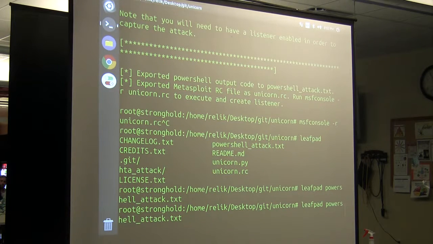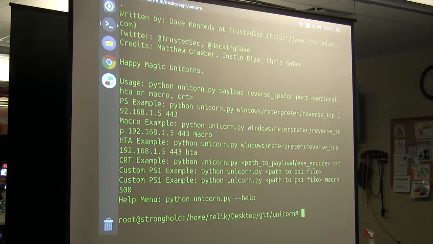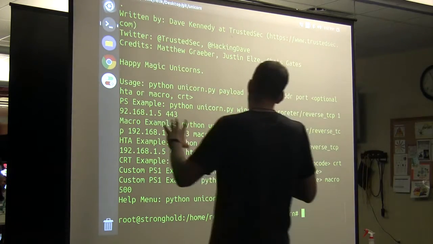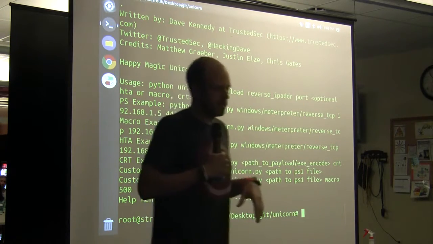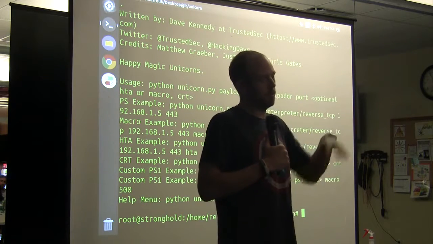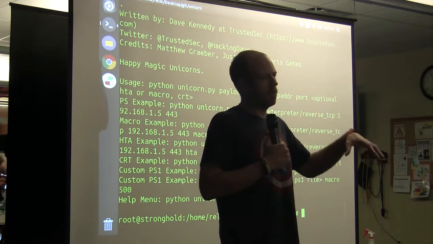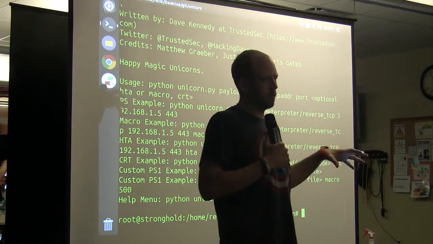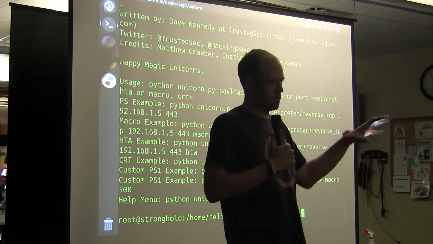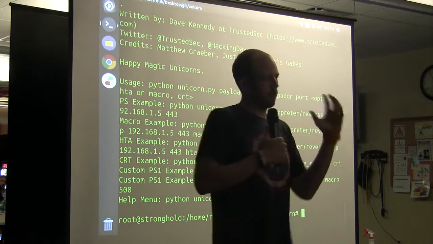One of the other cool attacks within Unicorn, and I'll show you the HTA one in a second, that's really cool. But Matthew Graeber, again, man crush on him. Matthew figured out a way to do binaries. So let me put this in perspective. A long time ago, the only way to really get a binary onto a system was to base64 encode it, put it in a specific format, and use Windows Debug to convert it back to a binary for you.